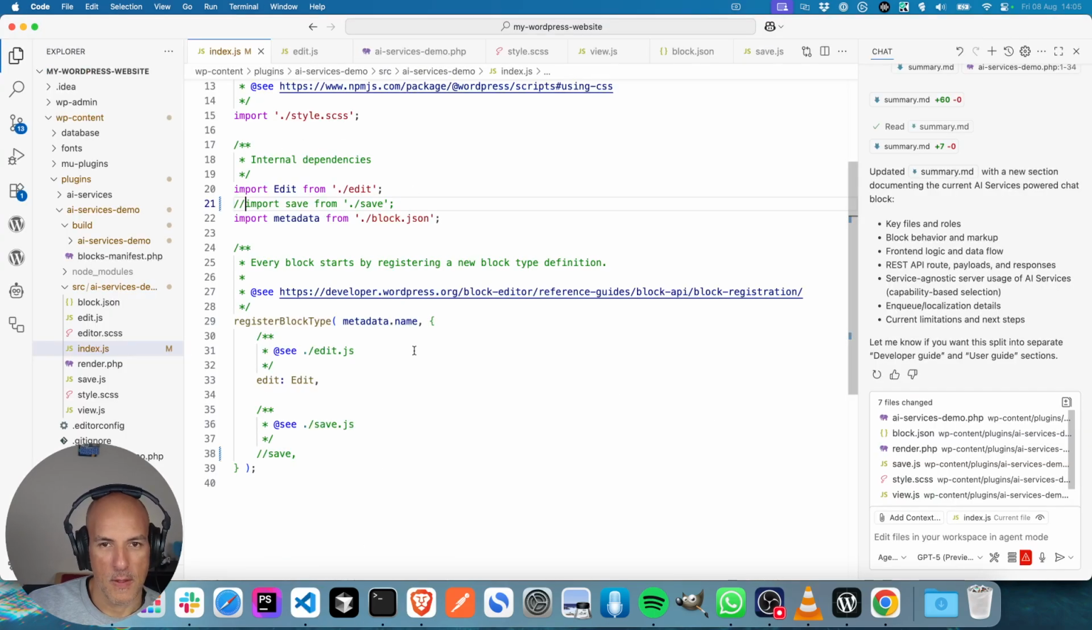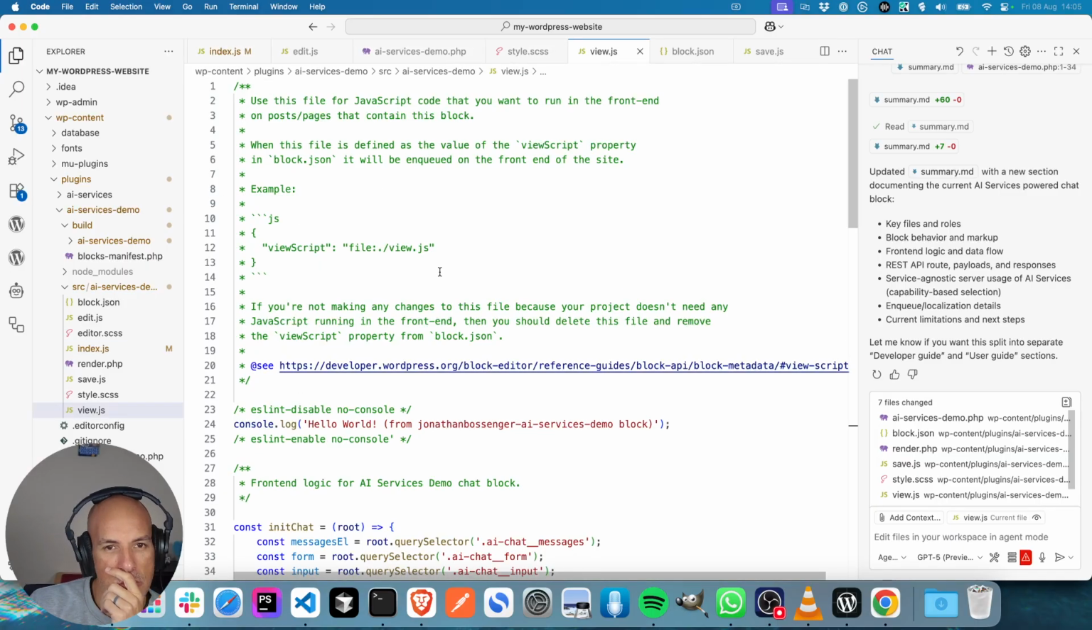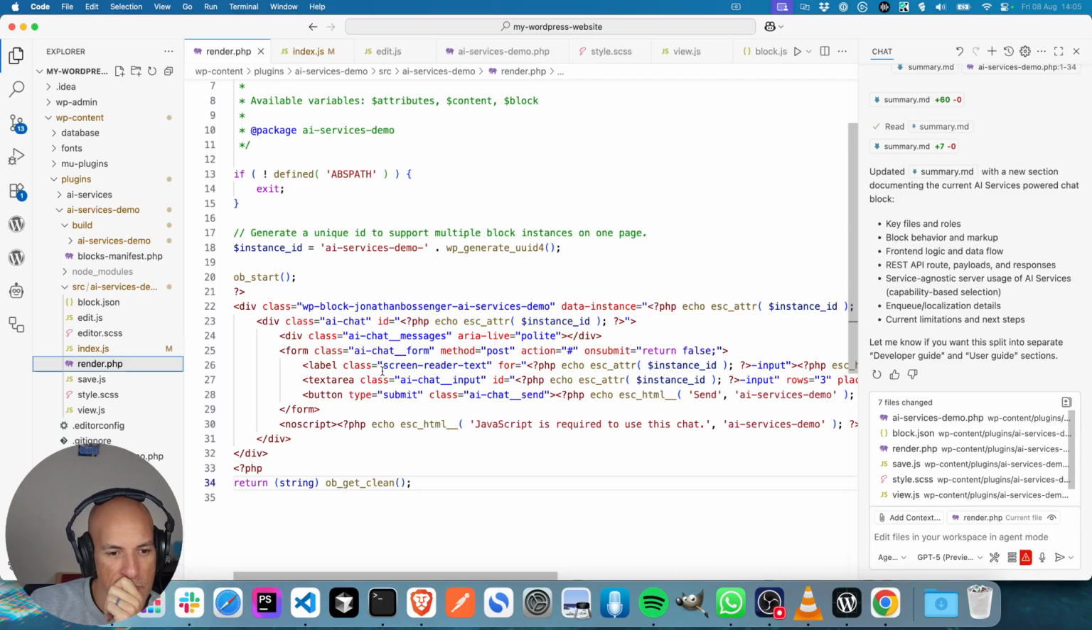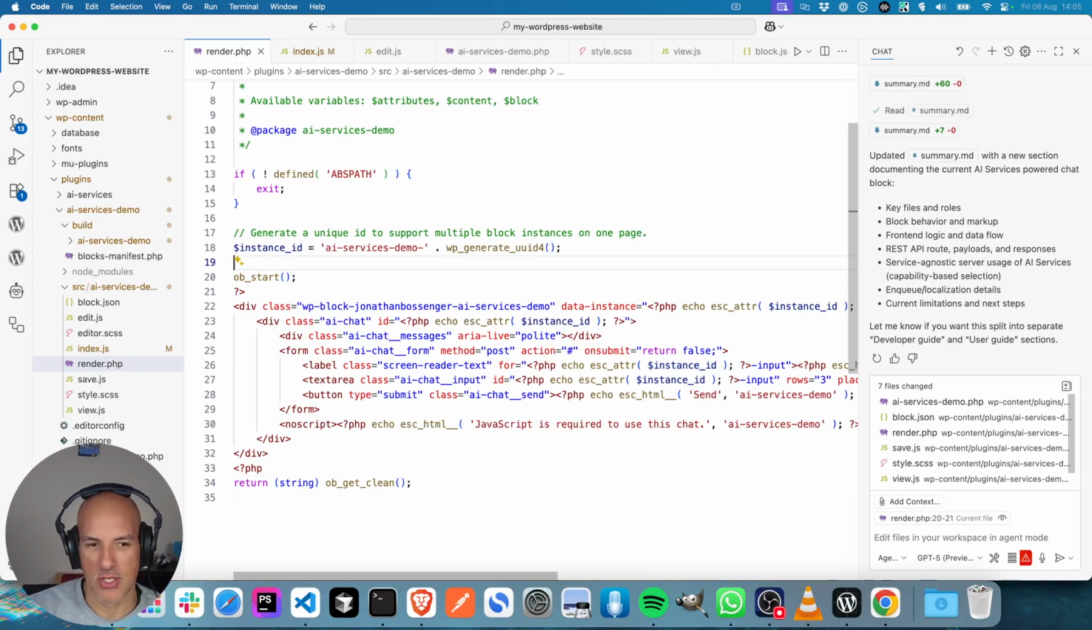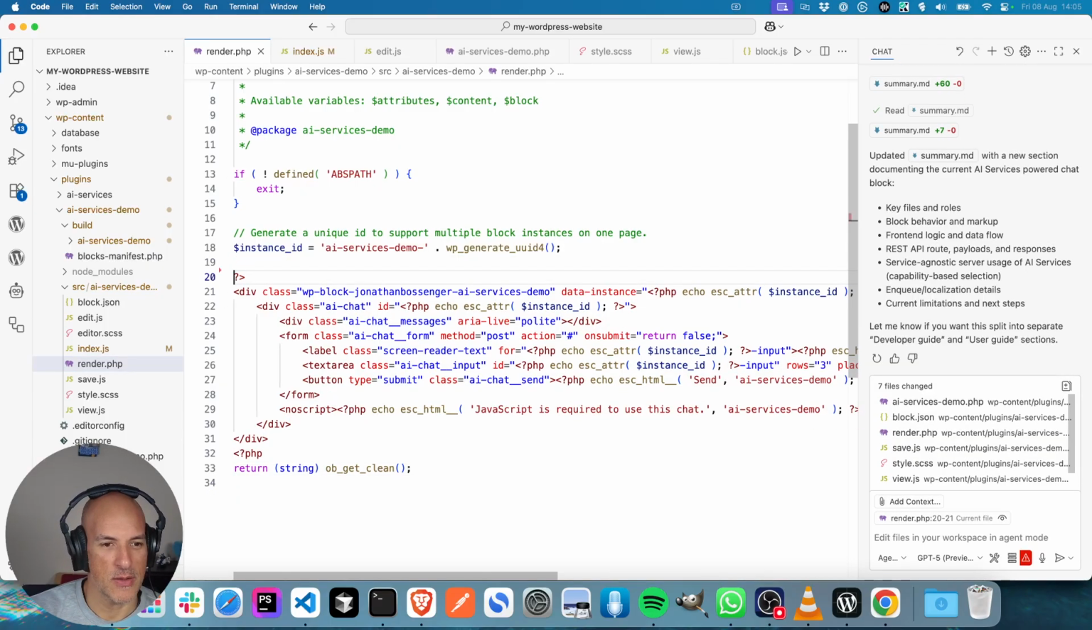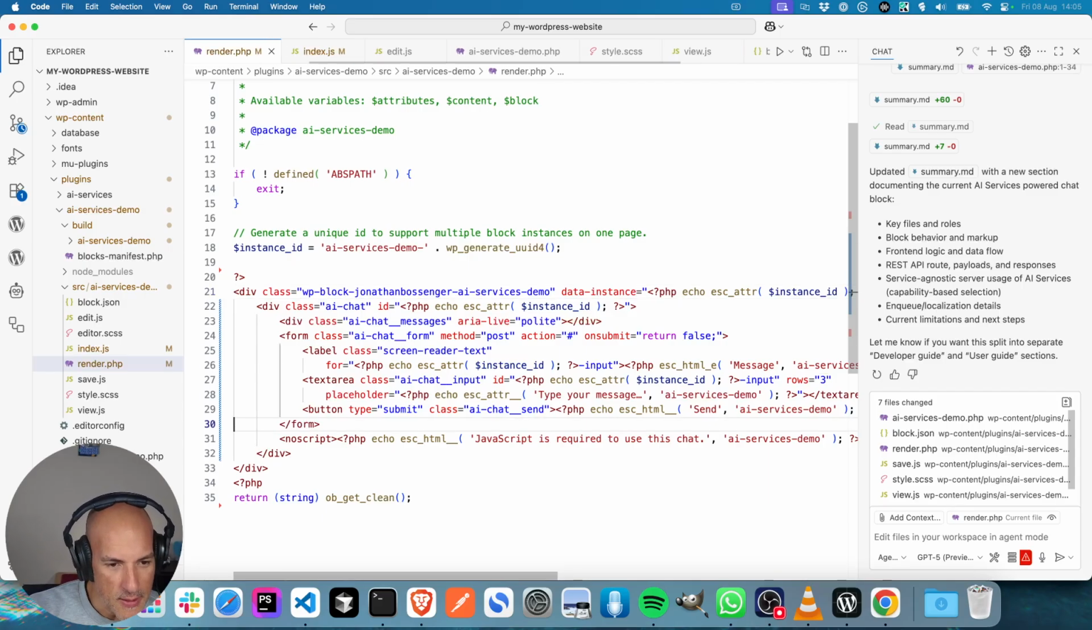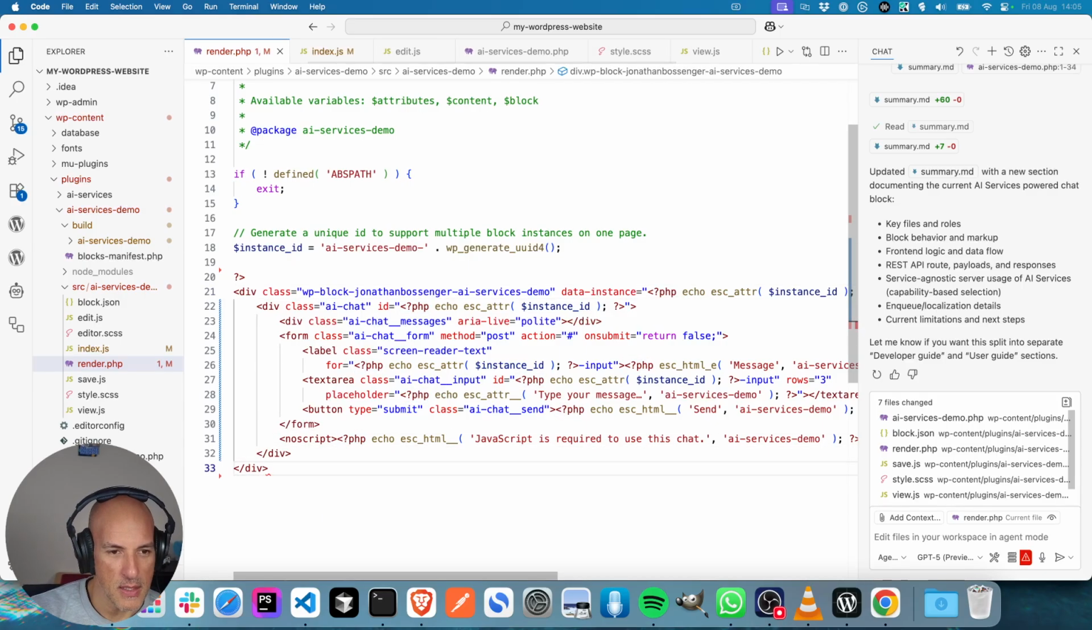Okay. Why would that be happening? Why? Oh, good grief, you stupid thing. It doesn't need to do this. It doesn't need to OB start and all that nonsense. It can just start generating the HTML because that's how the render works. You can literally just do that.